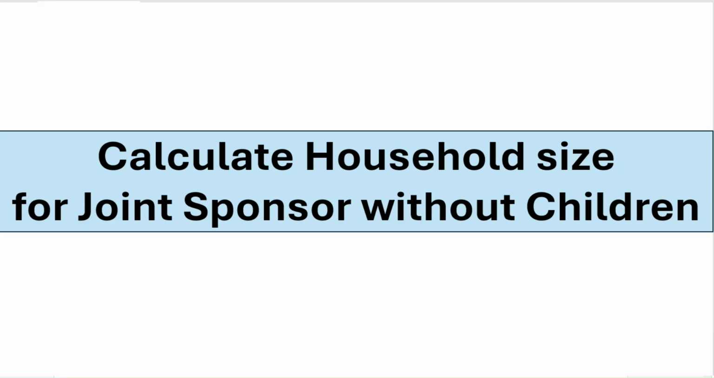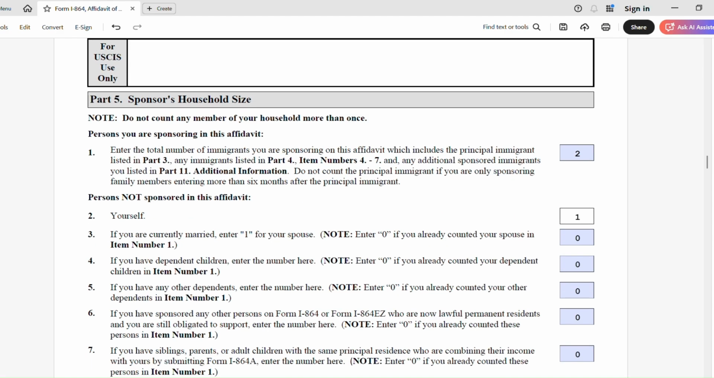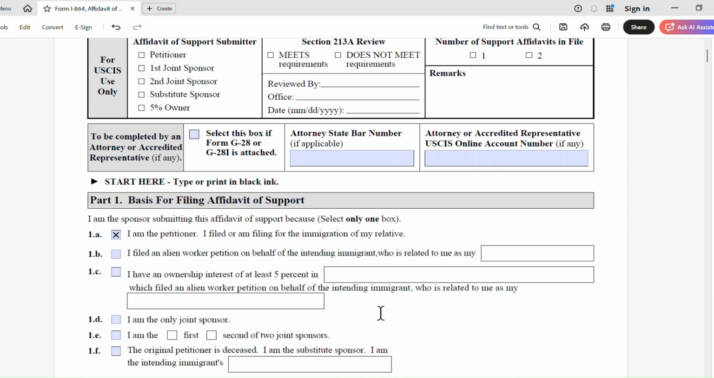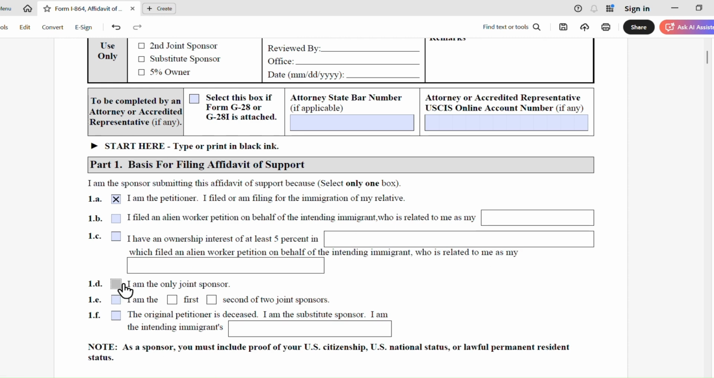Now let's switch gears to calculating the household size for a joint sponsor without children. So just the joint sponsor, spouse, and the principal applicant. Let's go back to our form, page number 1. This time it's going to be item 1D: I am the only joint sponsor.